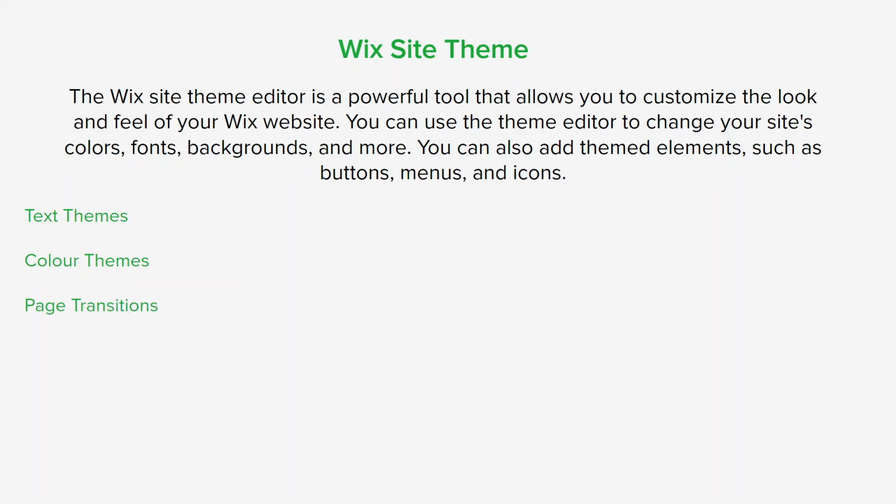And the next one is page transitions. Page transitions are a visual effect that is played when a visitor moves between pages on your Wix website as well. Wix has about 5 different page transitions to choose from, and you do have that option as well with Wix.